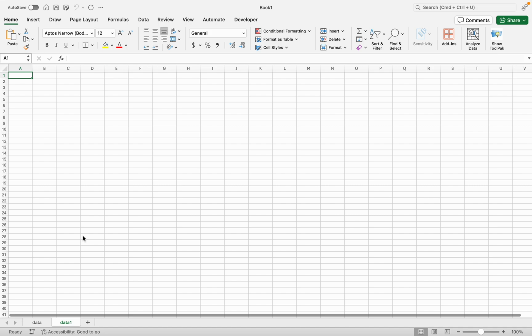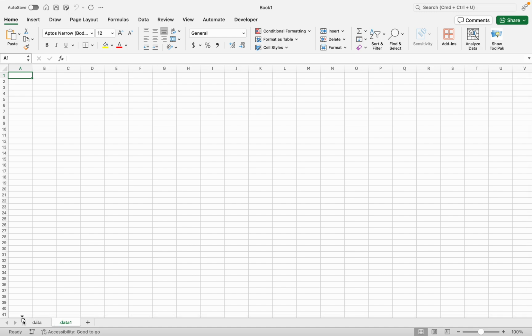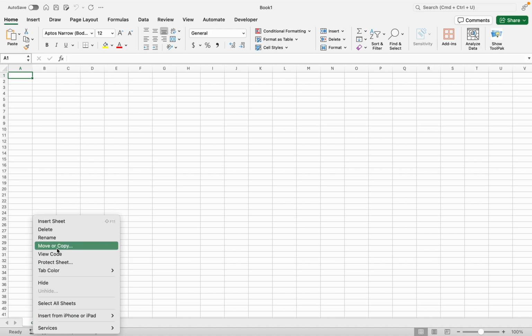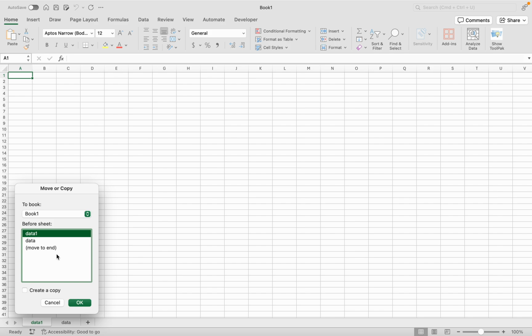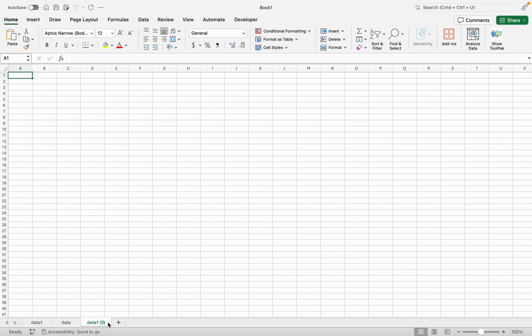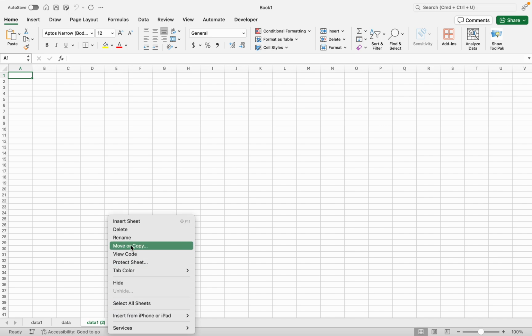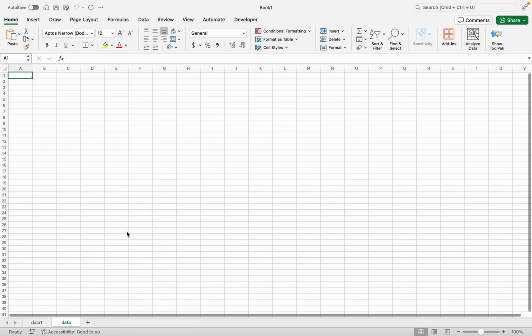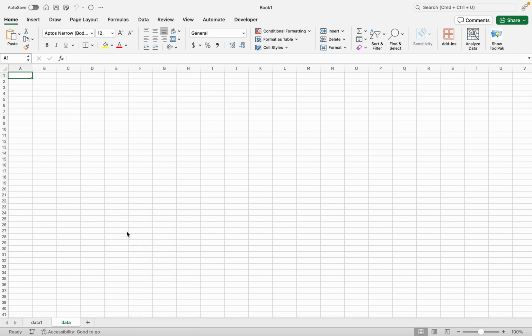Now to move the worksheet, I can drag Data 1 in front of Data. I can also duplicate this worksheet by right-clicking and pressing Move or Copy, and then check Create a Copy, and I'll press on Move to the end. Then press OK, and now we see we have a copy of Data 1. To delete a worksheet, right-click and press Delete. Once a worksheet is deleted, there is no undo option.